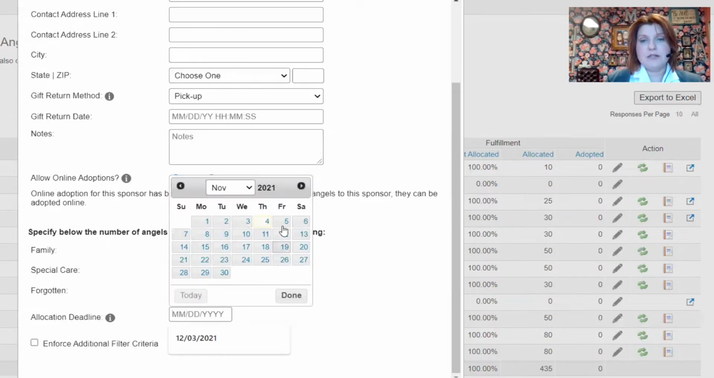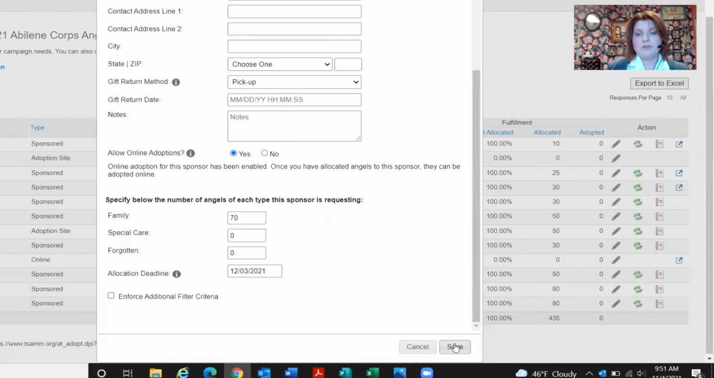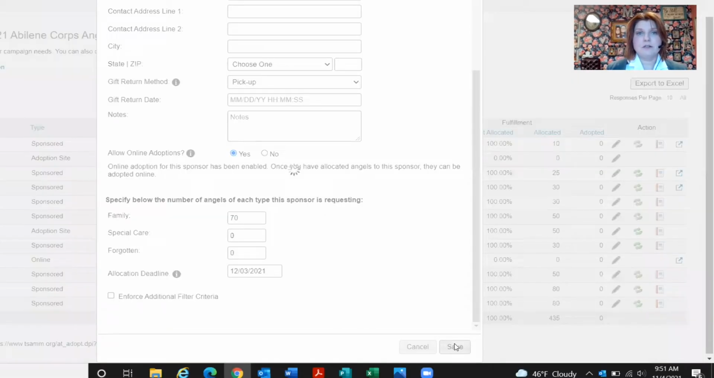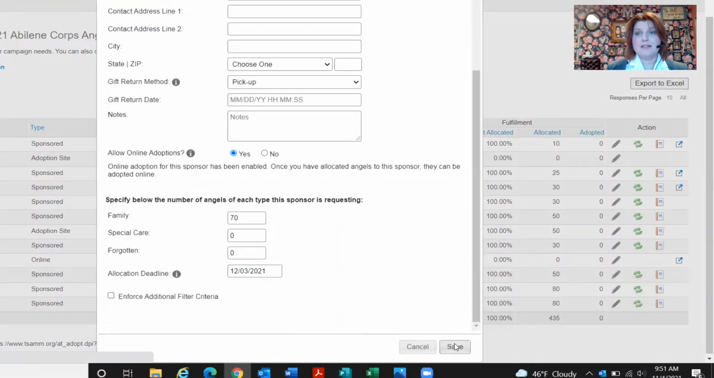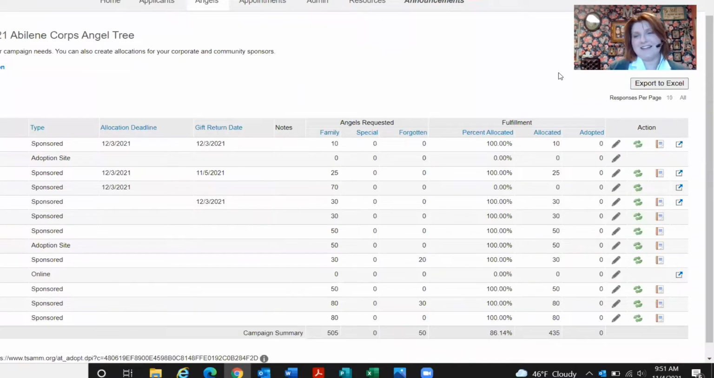And then allocation deadline, I'm just going to put December 3rd. I have 3 deadlines this year. December 3rd is my second. I'm hoping that that'll give me some more angels and batches up front so that I can get stuff done earlier, because you start getting all the stuff in at the end. I'm hoping. I will let you know how that goes.